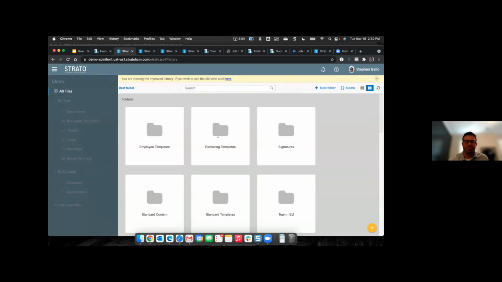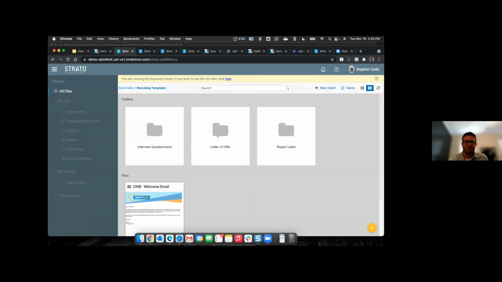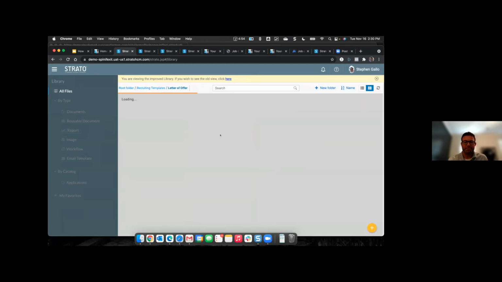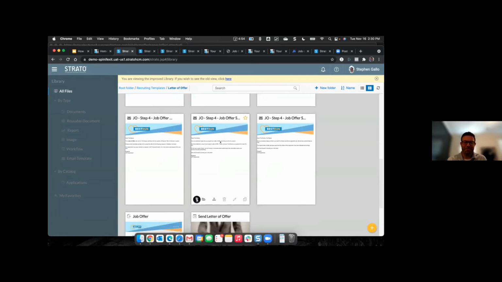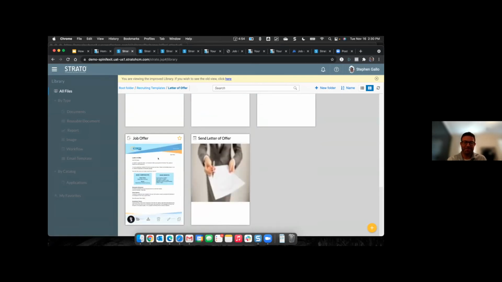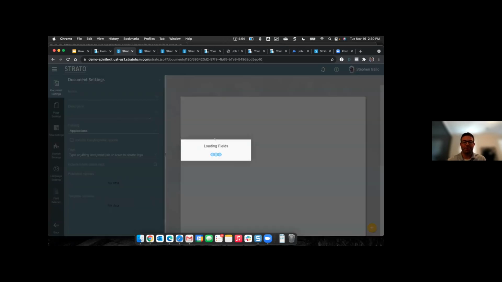So in my library here, recruiting templates, letter of offer. These are all the emails that got fired off. We're not going to look through them because they're emails. But eventually you do have this fine letter of offer. And we do try to make it simple to build these things out.